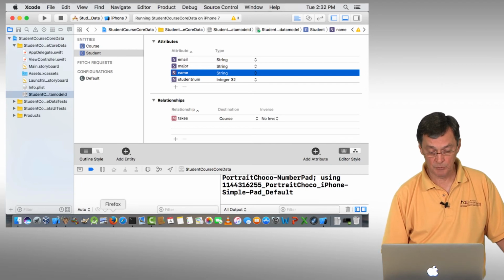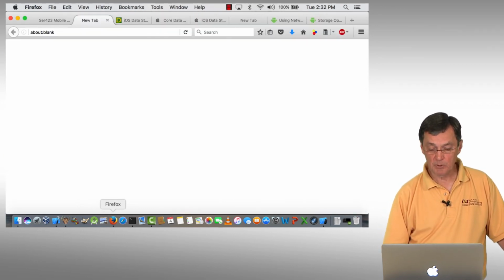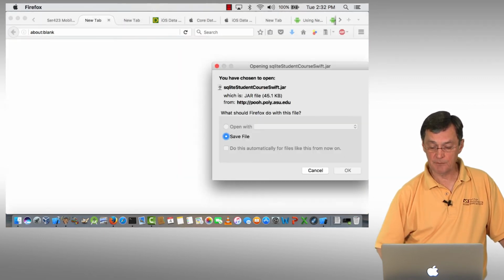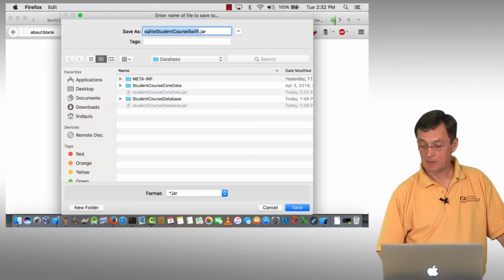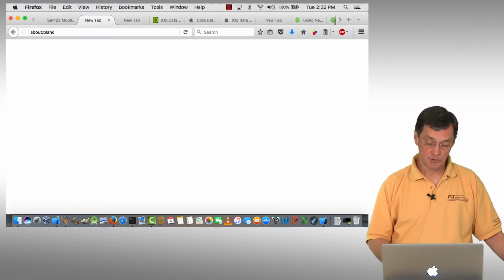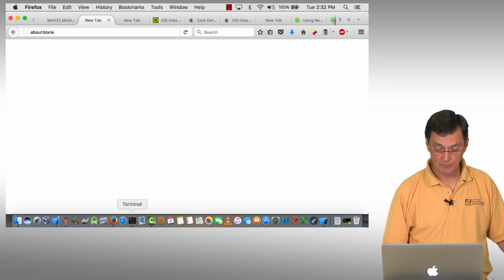I want to show you at least one more of these examples, and that is in Swift using SQLite. So let's just quickly take a look at this one as well, and then I'll just describe the third one. We won't actually go through it.